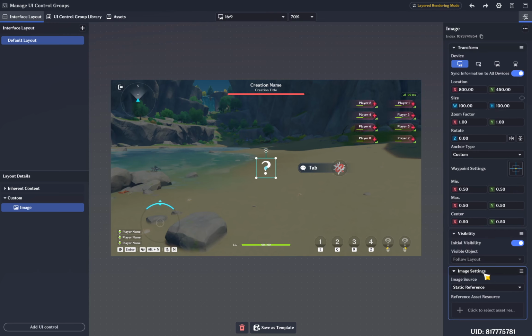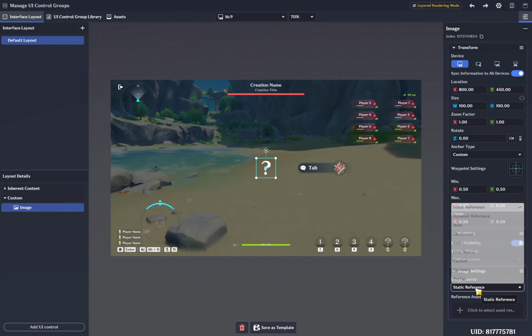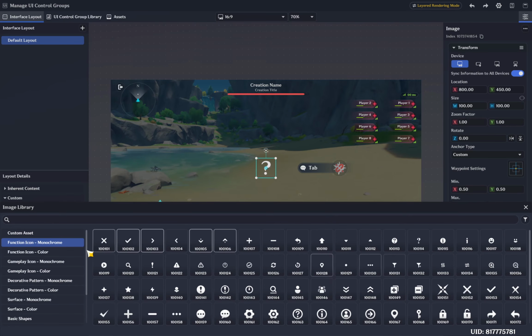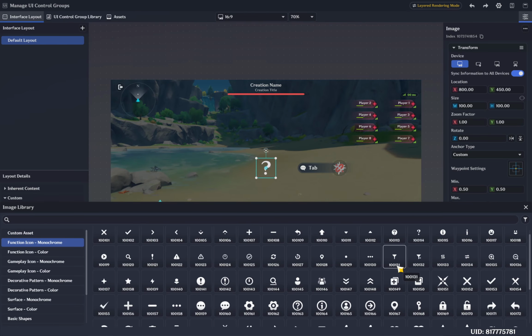Okay. Now the main setting is this image setting. So here we have few image source options. So you can see we have these many. So we will go through one by one. So first is the static reference. So here it will be a static image. You can select any asset resource from here.